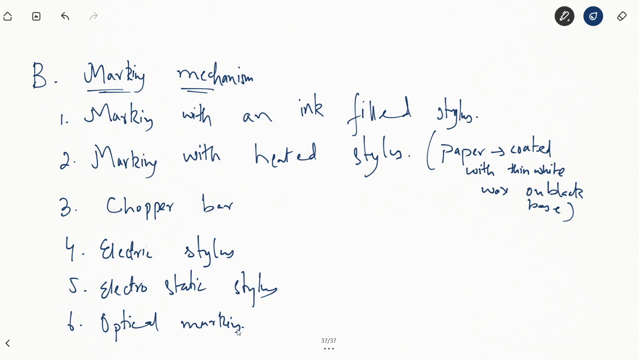Then there is the electric stylus. Again, in this case we'll be using a paper sensitive to current. This is working under pressure.